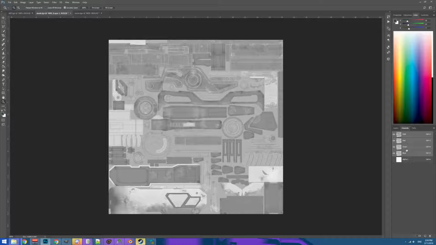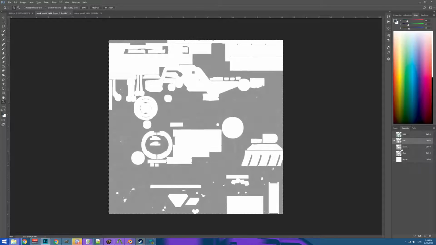Anytime that you take something from a channel and then paste it as a new layer, you'll want to paste that same selection into all three channels of that layer. There's our roughness. We're going to do the same thing, grab our metalness, which is the red channel of our original, and paste it on top right there.